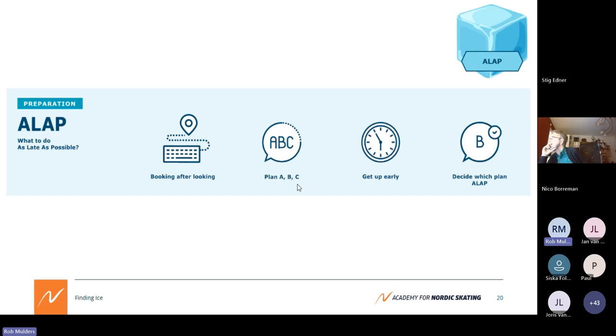And this ALAP, it's for newcomers in the group. It might be hard because people want to know where they sleep. People start asking often, which area do we go to on a multi-day trip? Then I say, well, we go to Scandinavia. Okay, but where in Scandinavia do we go? Yeah, we don't know yet. We decide that as late as possible.